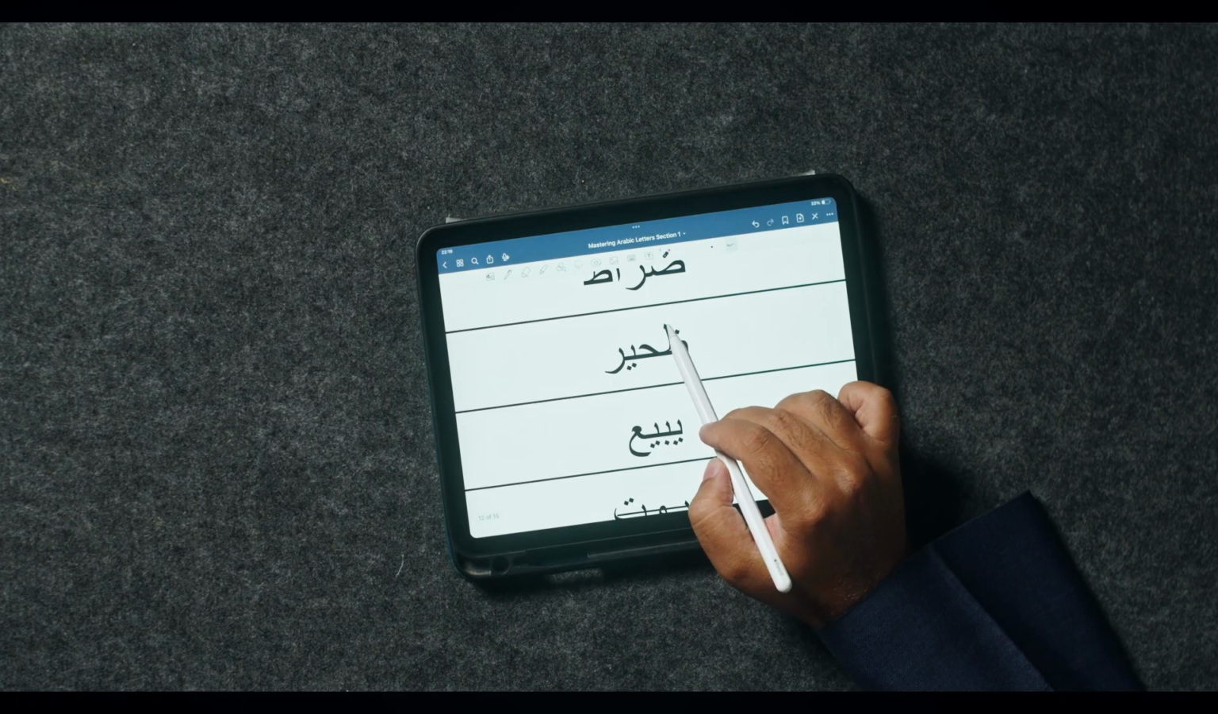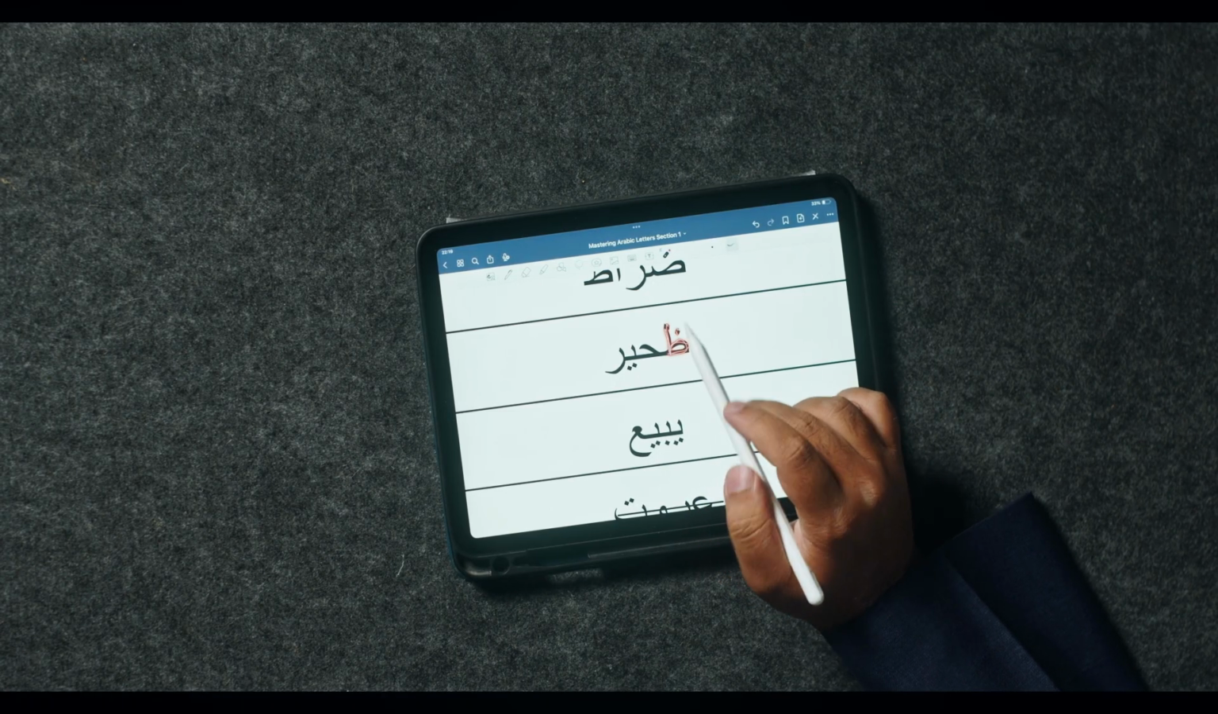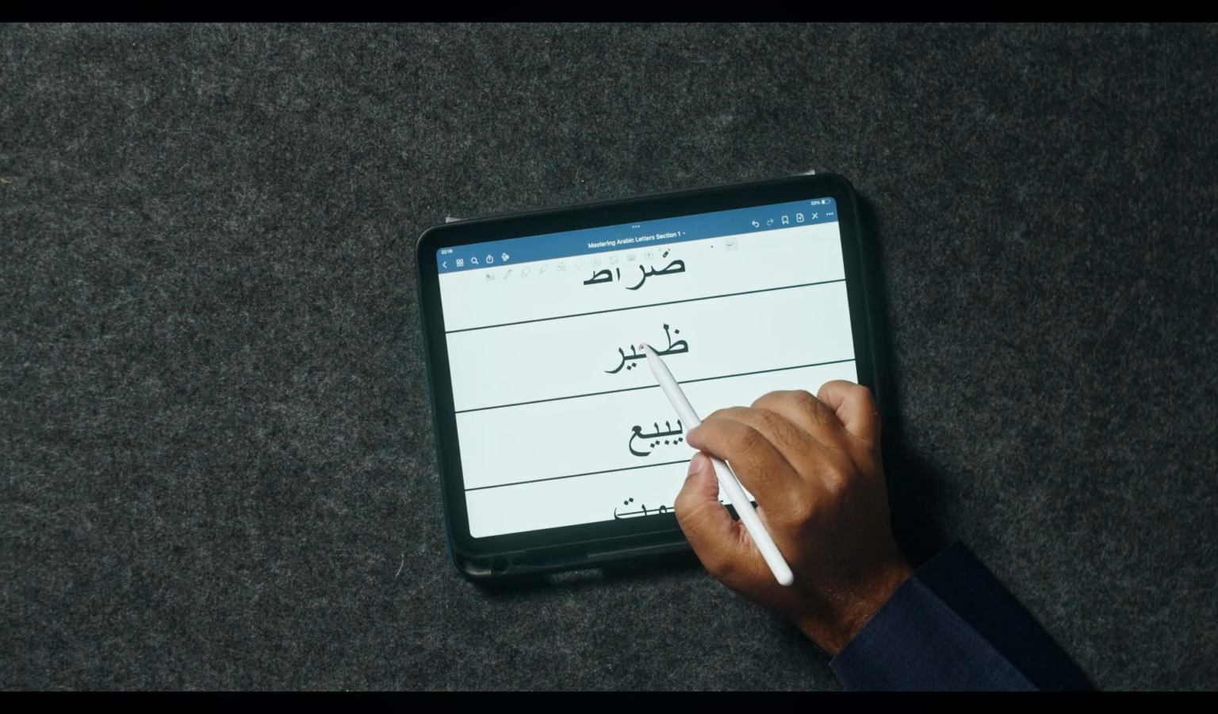Now we have this letter, which looks similar to the letter Ta, but it has a dot. And I said when it has the dot, it adds the vibration sound. So we've gone from Ta to Dha. Much heavier, much more mouthful, round, heavy sound. Then we have this letter here.